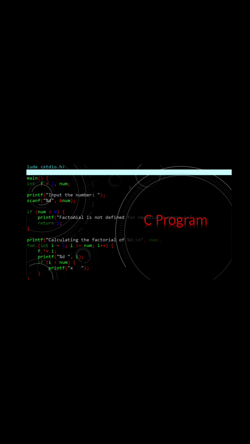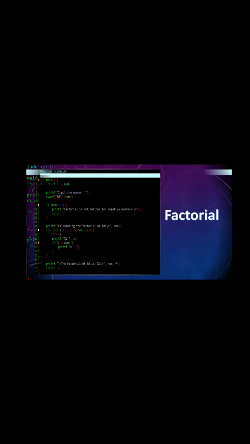C program. This is the full display of factorial encoding in C.